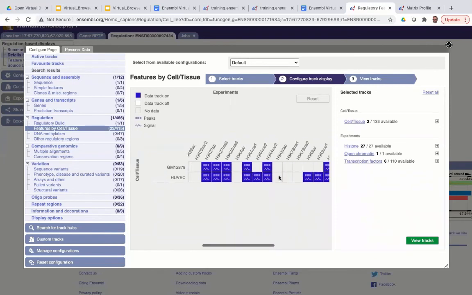Now, it's important to notice that for some cell lines, you can see that there are some white boxes. So here, the histone 3 lysine 4 dimethylation pattern is not available as a data type for the GM12878 cell. So this just means that for this cell line, this experimental data is not available. So I'm going to show it for the HUVEC cells, but it's not going to be displayed for the GM12878 cells because the data is not available. So once I'm happy, I can click on View Tracks.